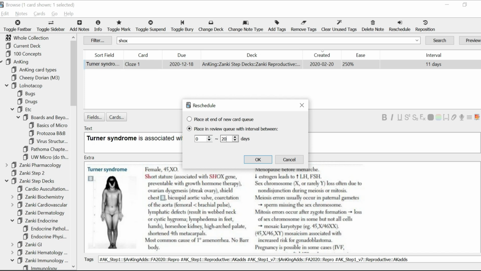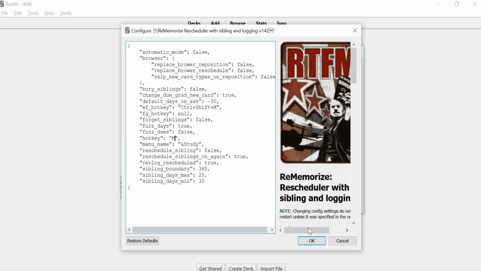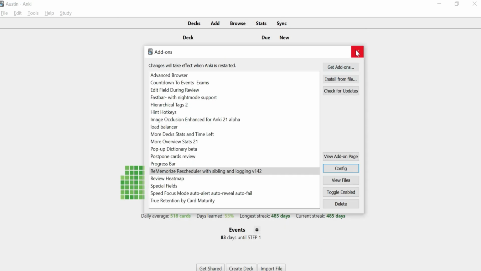And then the same way, I'll also make my own flashcards when I'm doing question banks, and we can talk about that in another video. So that's all I have to show you in terms of the code and the Rememorize add-on.